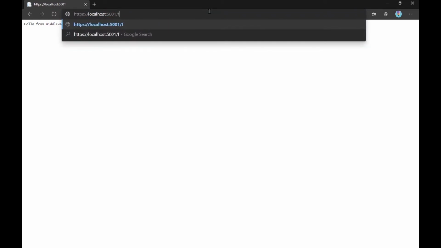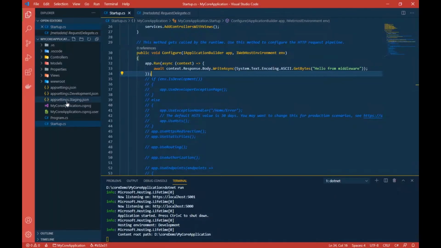Let's write something like my app.html, no matter what you write. Why? Because you have only one middleware configured, and right now your ASP.NET Core application only knows to return this. Because there is only one middleware. That's it. So let's go ahead and add another middleware.